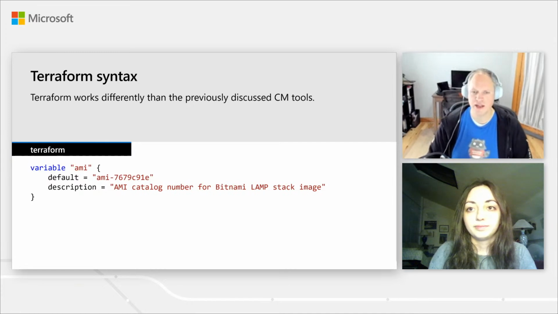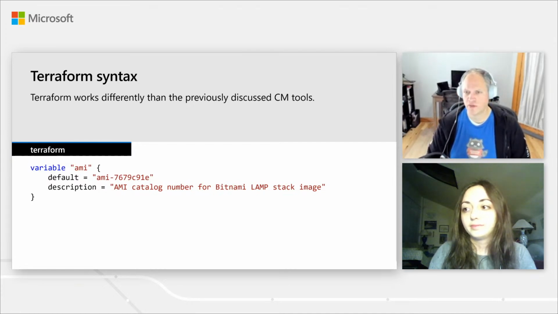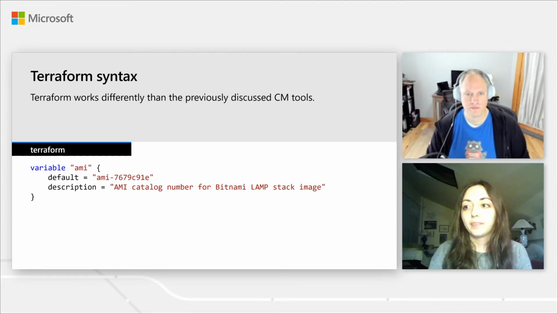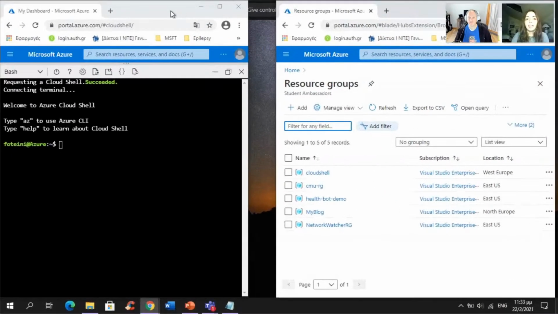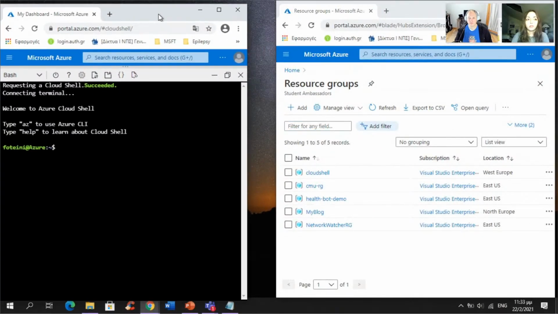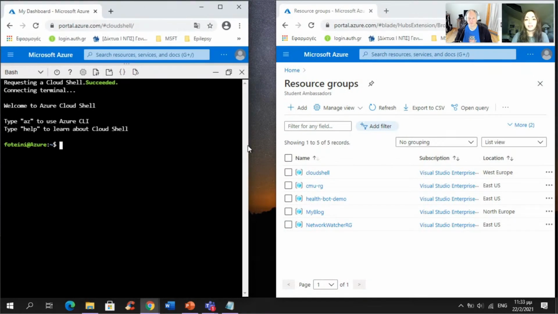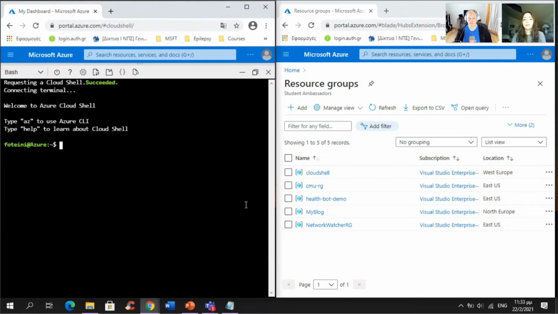Now, Foteini, have you ever had a chance to try Terraform out? And would you like to walk us through an example? Yes. So again, sign in to Azure portal and open the Cloud Shell. This time I'm going to use Terraform and create a Terraform execution plan that allows us to preview infrastructure changes, and then we will apply the execution plan to our cloud infrastructure.